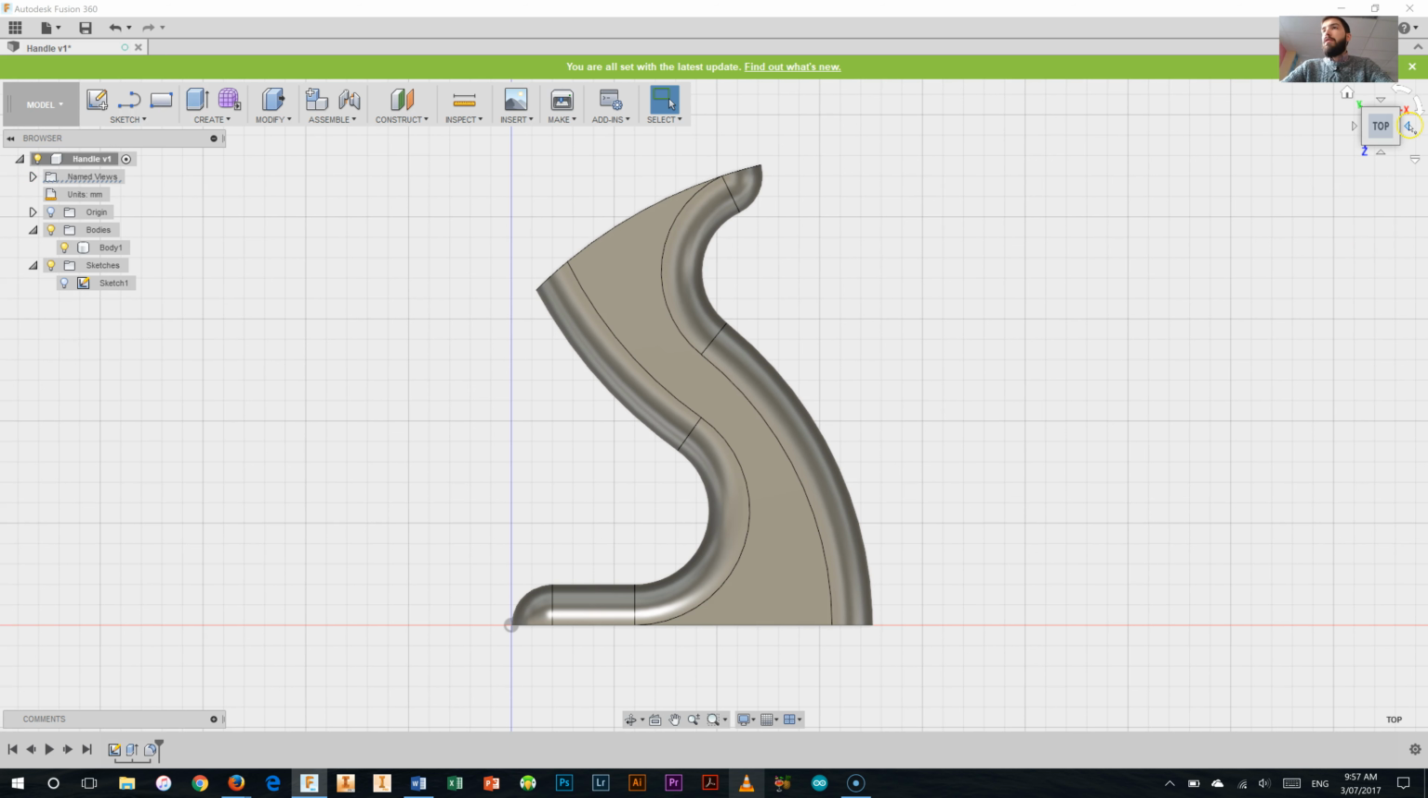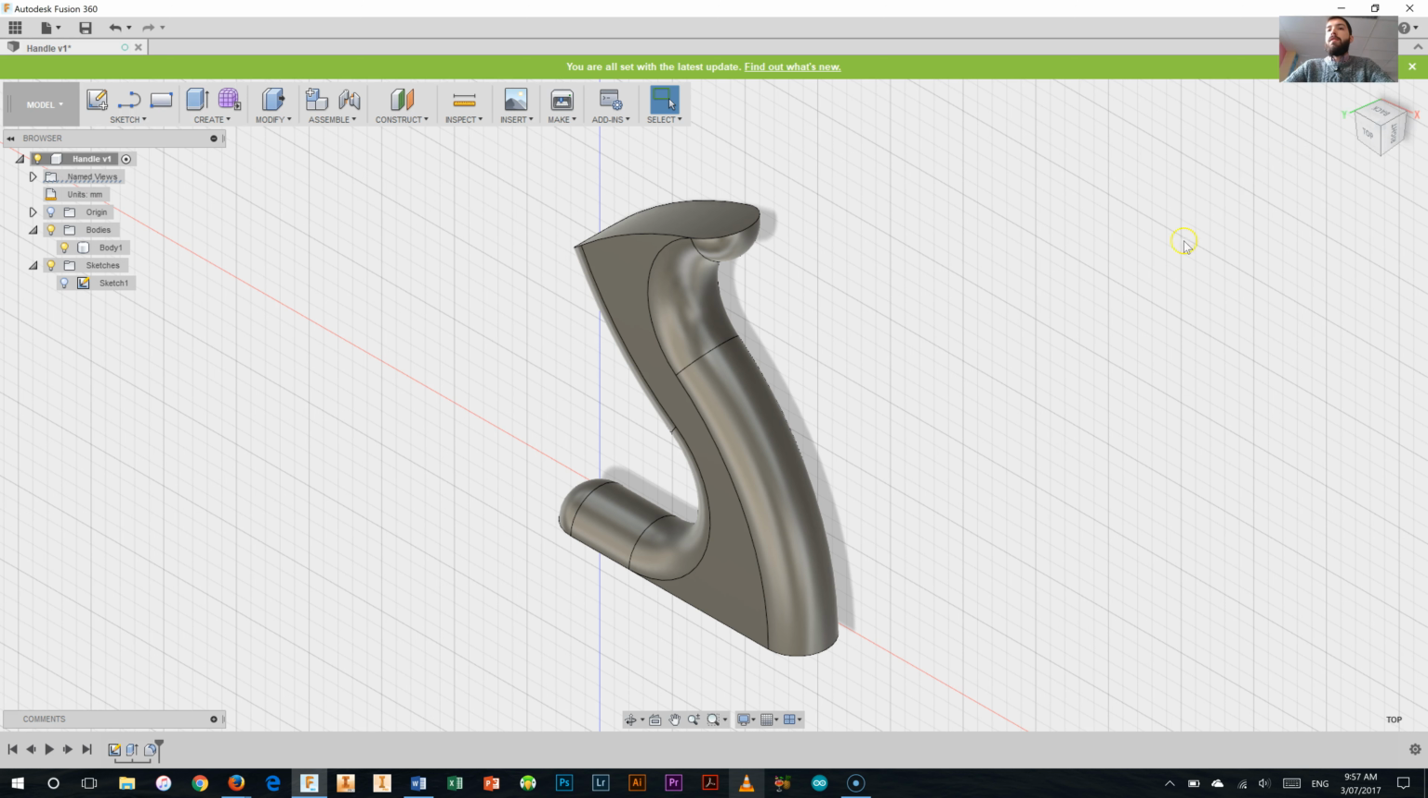Now, to go with looking at different views, we also have our Navi cube up in the top right here, where we can rotate around our object. So we can rotate around our object and look at specific corners of it and those sorts of things.